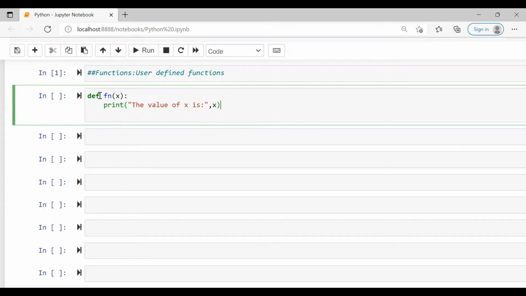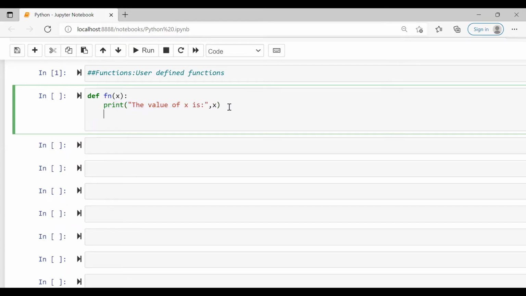It must consist of the def keyword, then any name you can give to the function, and then parenthesis. Within the parenthesis, you have to give the input parameters or arguments, and then a colon. And then inside the function, you have to write the statements which you want to execute. So here I want to print the value of x, so I have given this print statement. Now, this is the simple function.